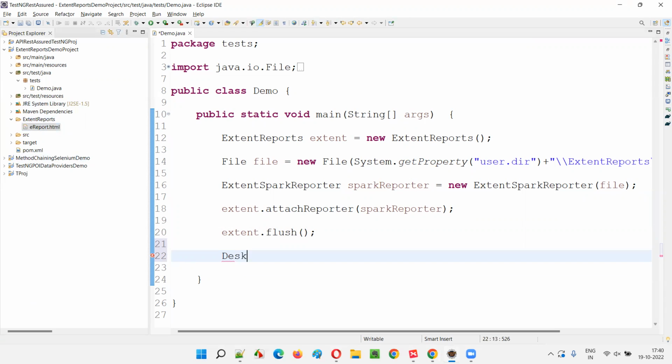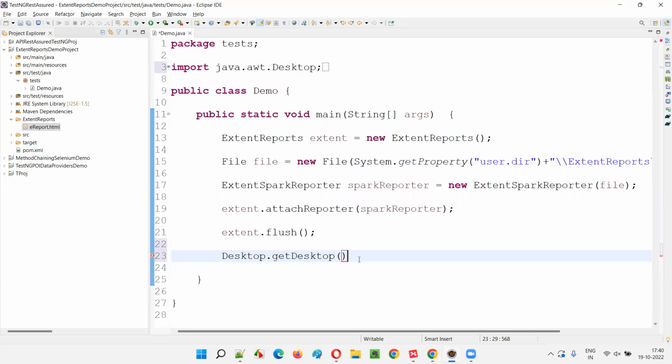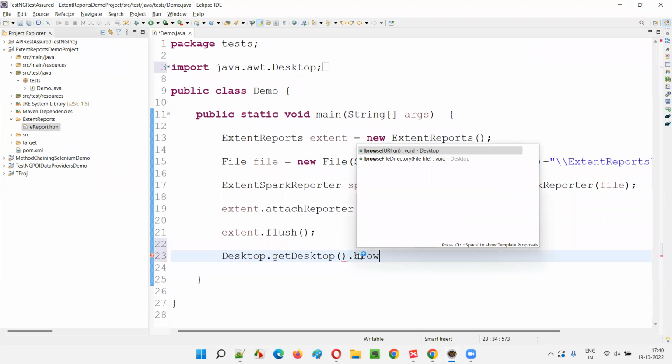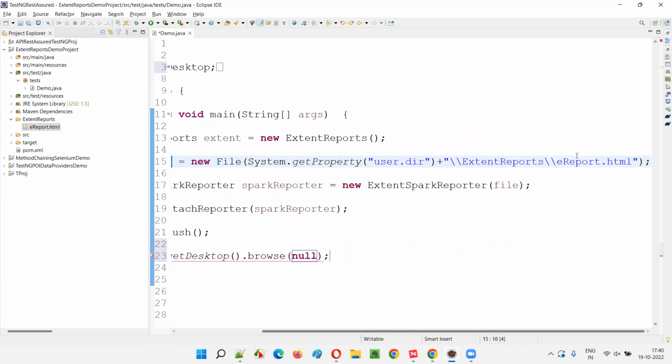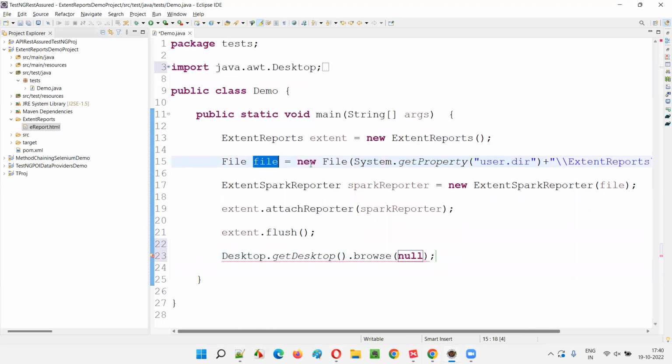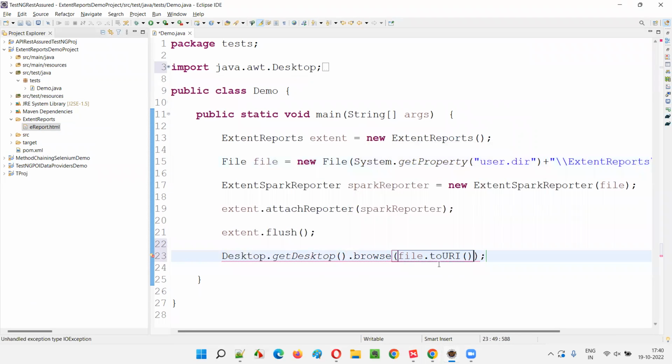Okay, for that we'll use some Java code, guys. Desktop dot get desktop. Okay, this is from Java, guys. Okay, dot browse, and here I need to provide the URI. You see, I need to provide the URI, but here I have the file. Here I have the report, but not the URL. This is not the URL, guys. It is a file. So I'll convert this file into URI. Okay, file dot to URI, like this.